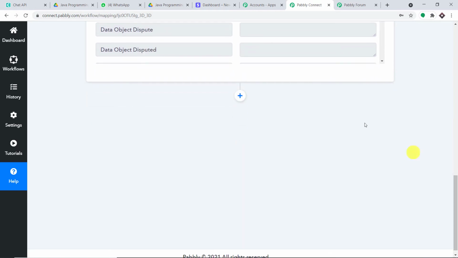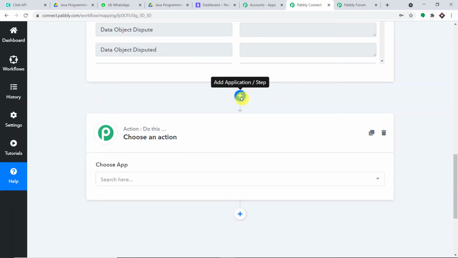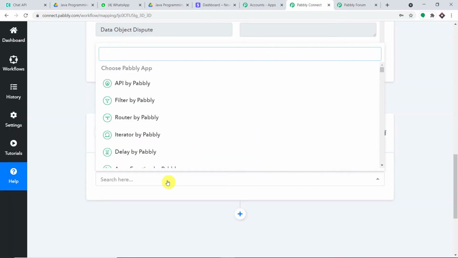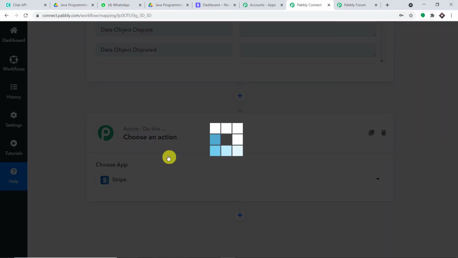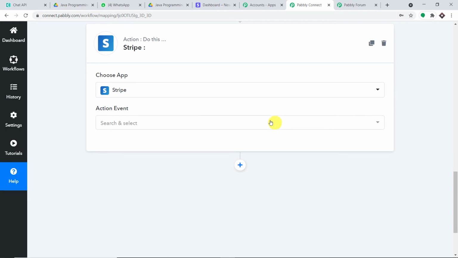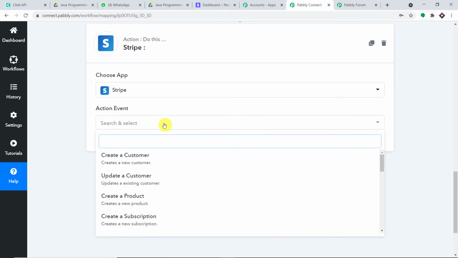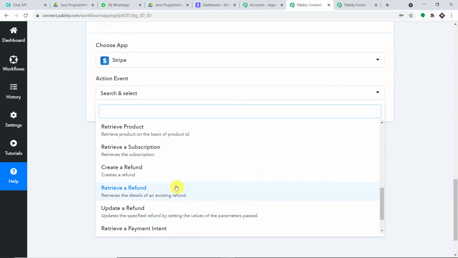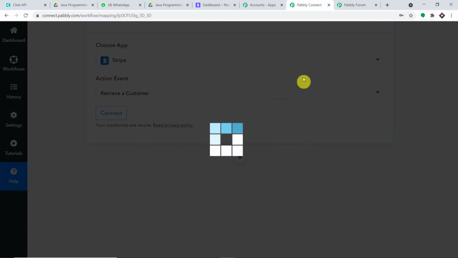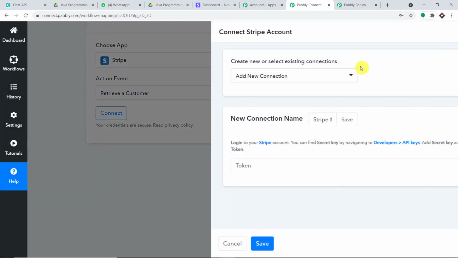First of all, you introduce one more window, called the action window. Once again, we are going to make it Stripe, because we want to retrieve all the information of Darius from Stripe. Now in the action event, let me scroll down and click on retrieve a customer, and then click on connect.